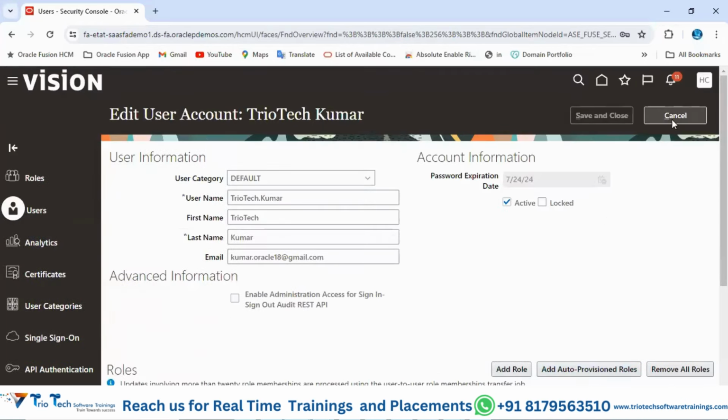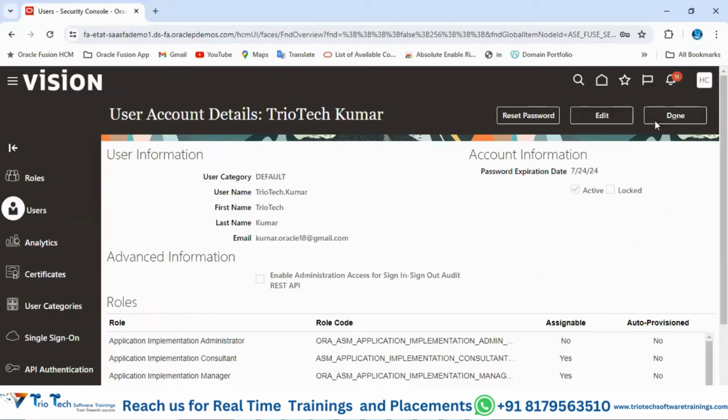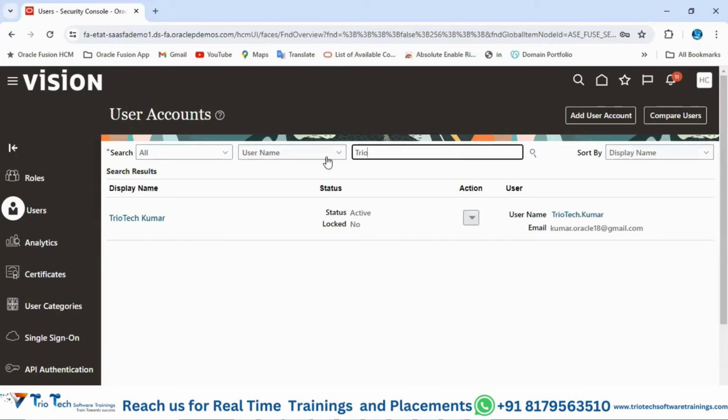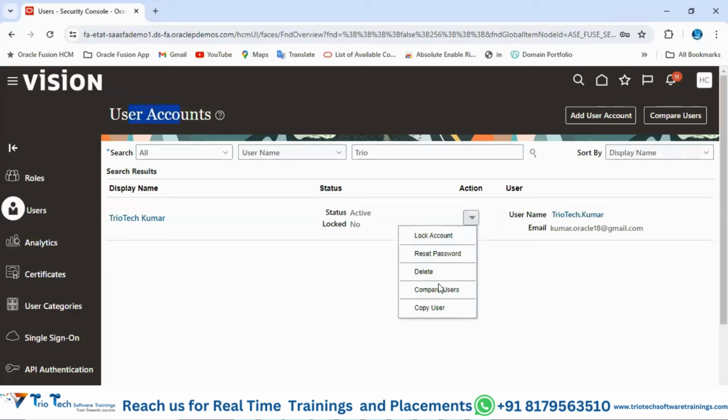So what else can we do? From here also, team, when you are searching for any existing user account, there is an action button. If I come here, team, a couple of things I can do here. See, lock account, reset password, delete account, compare user, copy user.